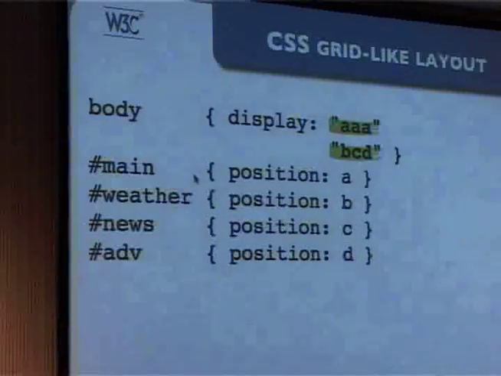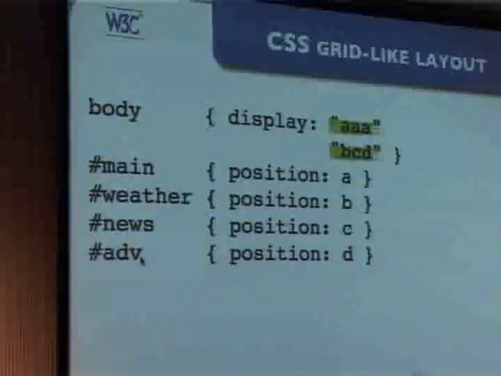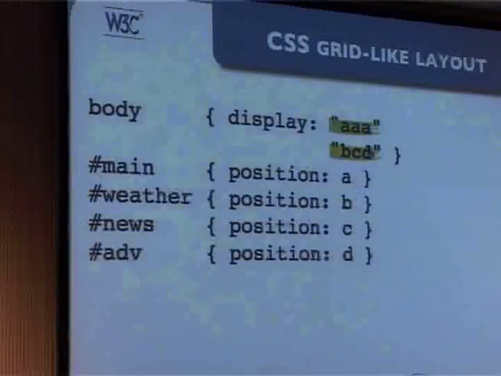And then you can position other elements in the document by means of the position property. So something called main goes into the top part, the weather goes in the bottom left, news goes in the middle, and commercials or whatever goes into the bottom right slot in the grid. It's a simple example. There are other extensions to set the size to specific sizes, or make the size flexible or not. This is the basic principle. So this is a draft at the moment.